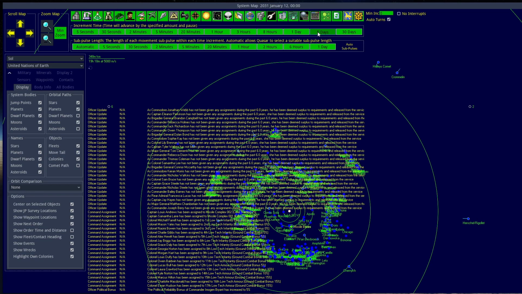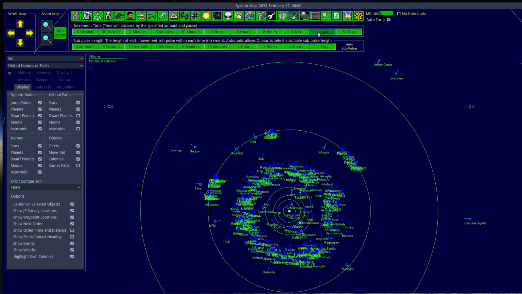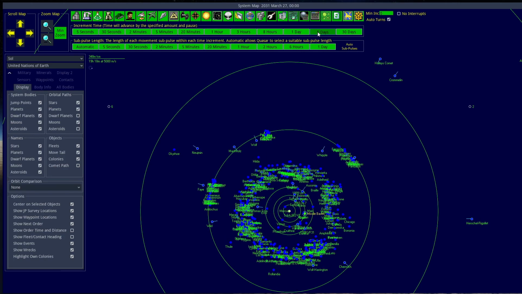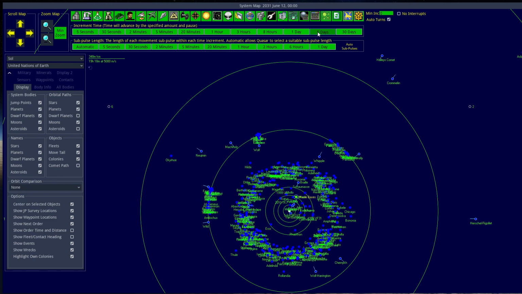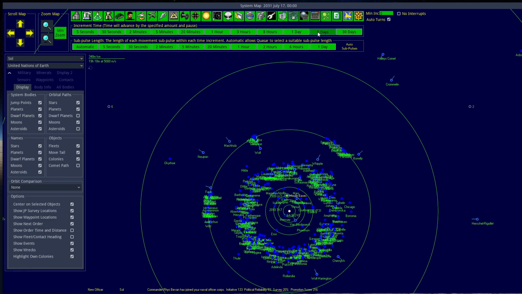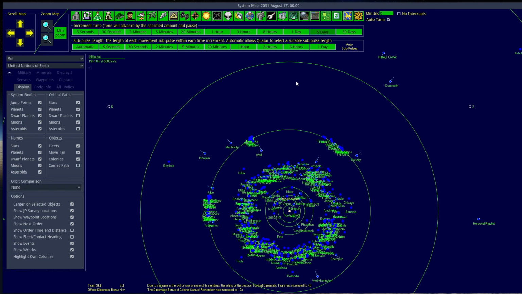So we're just going to continue doing 5-day increments here. A bunch of auto assignments after 5 years did pass there. And we should be having our first vessels leave dry dock by 2035, assuming we can get the design sorted out.